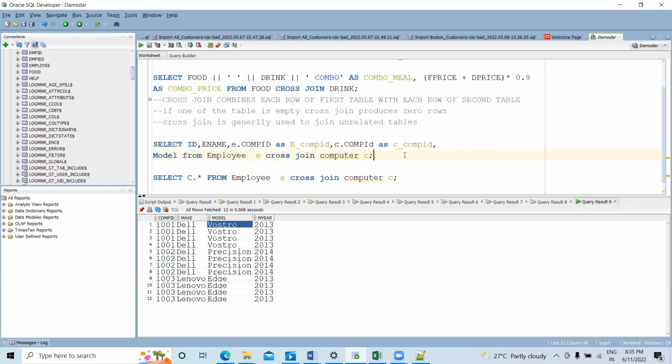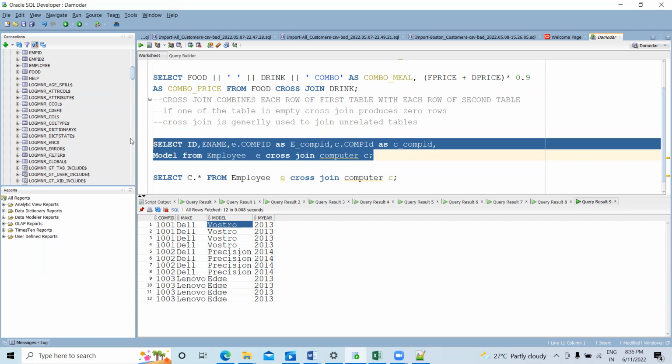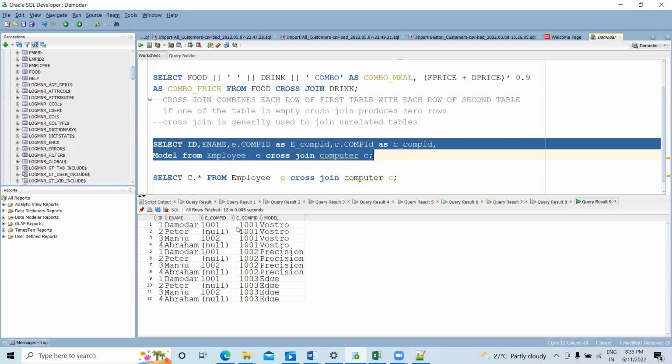No, no. Employee and computer are the table names. Remaining are the columns. I have taken only a few of the columns here: employee name, ID, computer ID from the employee table, computer ID from the computer table, and the model.